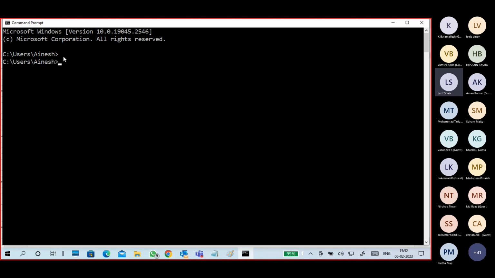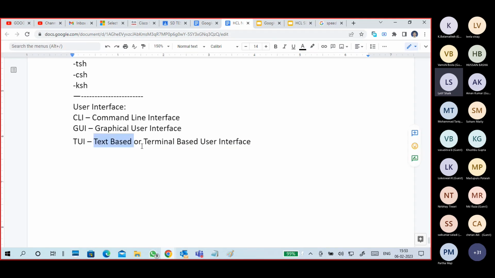To do any task, you need an interface to interact with your application or a file, right? It can be a command line interface, or it can be a graphical user interface. Of course, there is another one called a text-based or terminal-based user interface. That is also there, but generally we don't use it in operating systems.